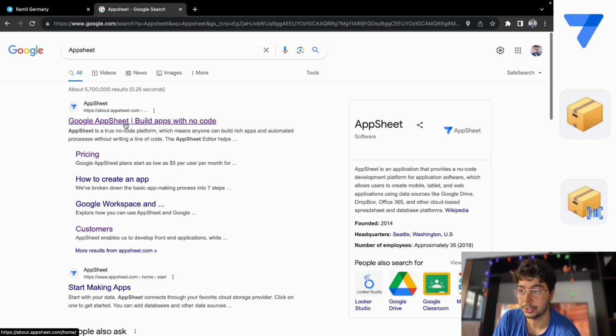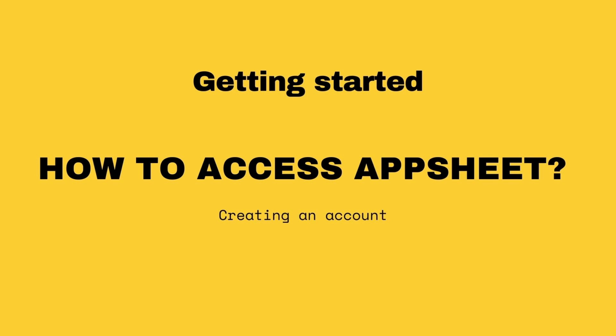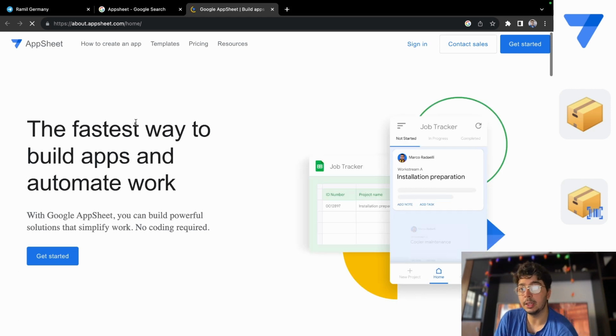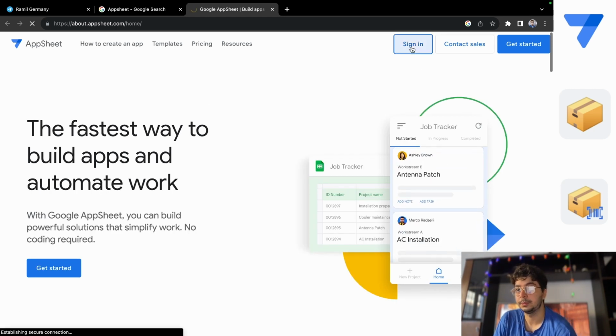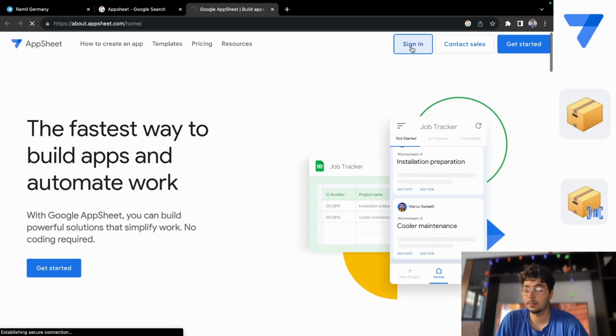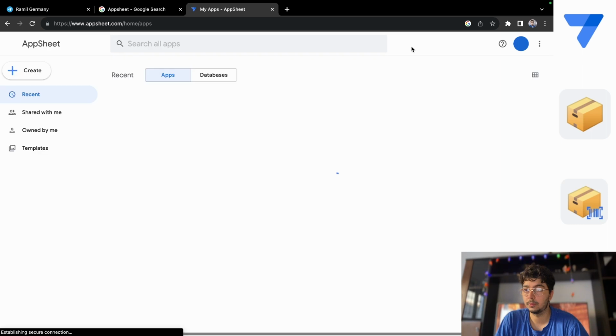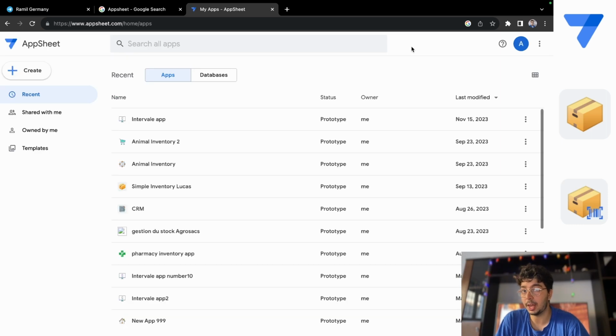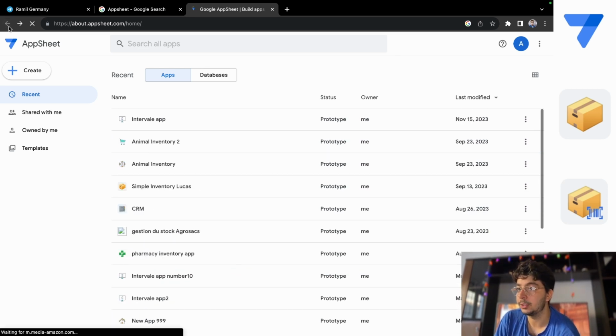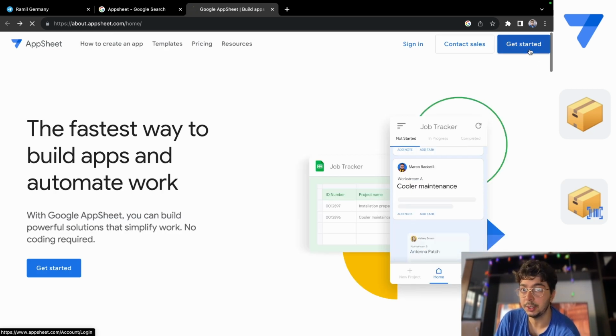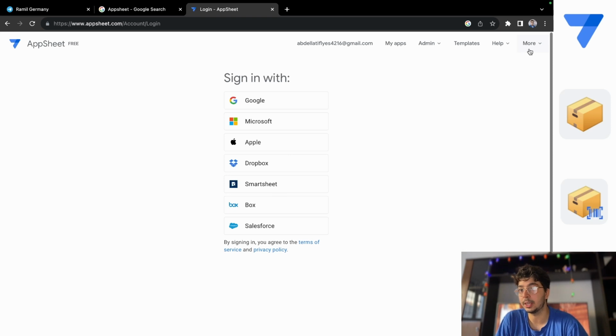So we click on the first link that appears. I'm gonna provide the link in the description and you just need to sign in. Since I'm already signed in, I already have an account, and those are the list of the apps that I already made. But for you guys, you just need to click on get started and sign in with any provider you want: Google, Microsoft, Apple, Dropbox, Smartsheet, Box, and so forth. In my case, I used just my Google email.